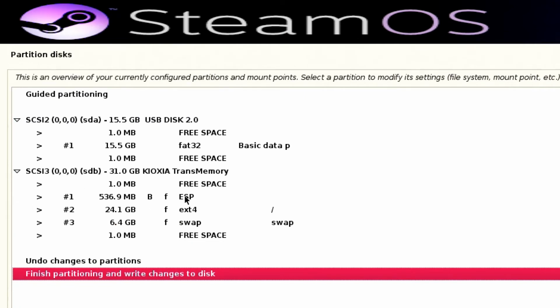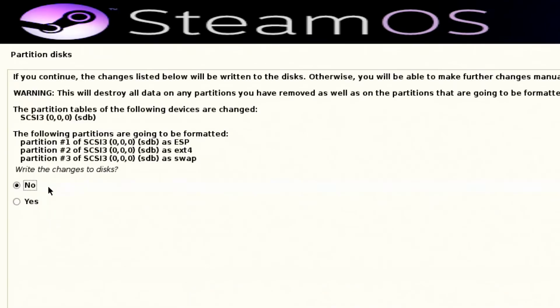This is the UEFI boot partition, this is the root directory, and this is the swap partition. There we go. And for some reason there's a tiny amount of free space on either side, but I don't think it works if you don't do that. Which is why it's good to do it automatically. Okay, finish partitioning and write changes to disk. Okay, yes, that all looks right. Continue.